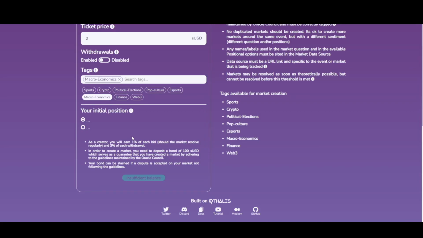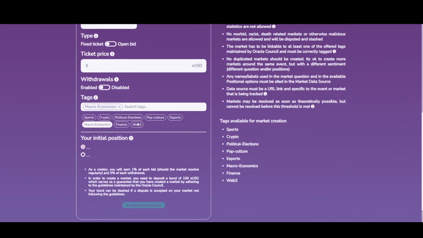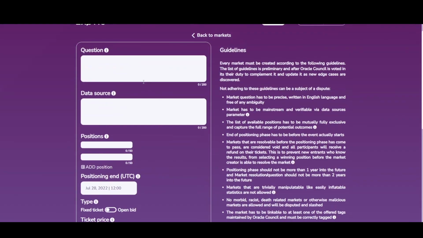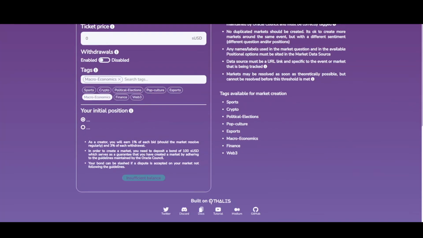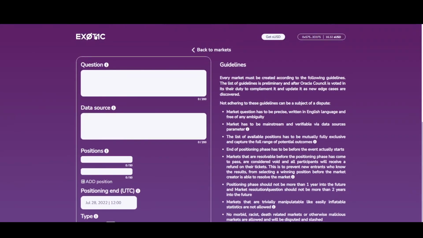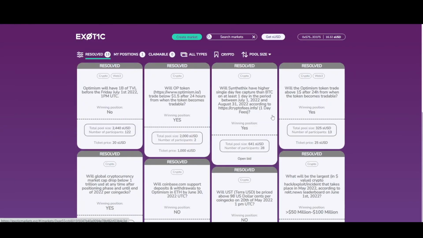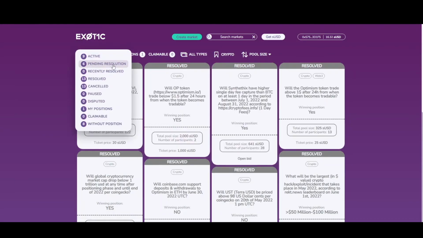And this shows you that you will earn 1% of every bid, every cost for a position that anyone takes place in your market. You'll get 1% of that. And then if you allow withdrawals, you'll also get 3% of the withdrawal fees. But again, you have to put up 100 SUSD bond. You have to take an initial position. And once you create this market, if someone disputes it because you've gotten some of these guidelines wrong, you'll lose that 100 SUSD bond. All right, so once you make a market, it'll show up here and it's ready to be reviewed and potentially traded.